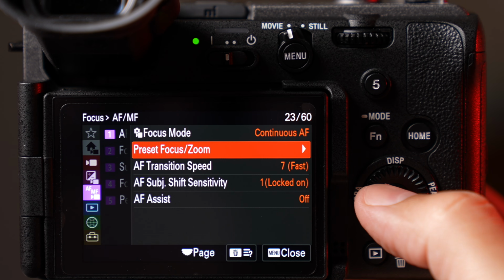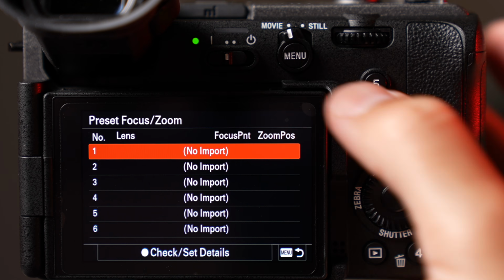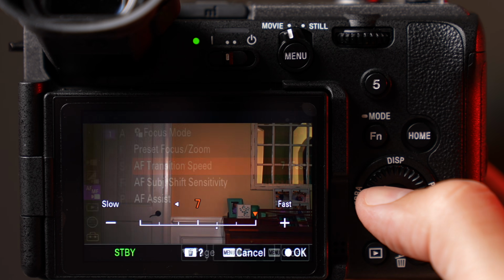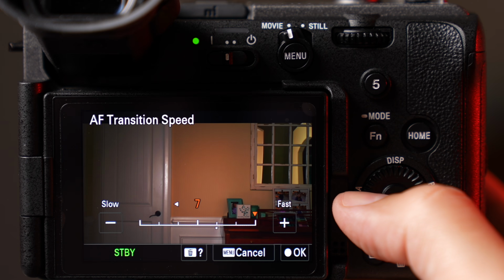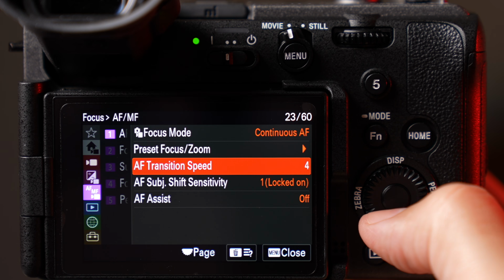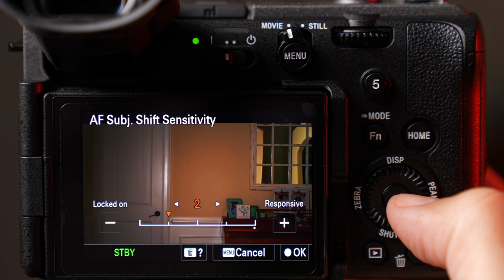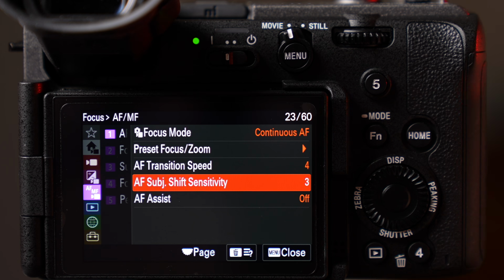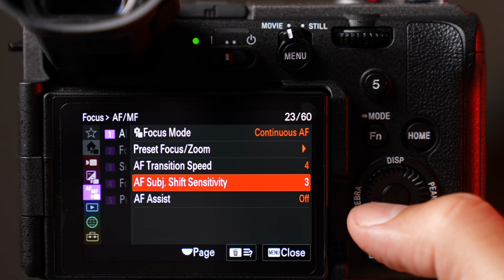Focus mode we covered. Preset focus zoom, I don't have anything set there. Transition speed, this depends on your setting. I was doing some dolly zooms earlier, so I wanted the transition to be quick to keep up with the subject, but I typically keep that in the middle, and then I also keep this one in the middle. But I had it set to locked on because I wanted it to stay locked on, but be able to move quickly while I was doing that dolly zoom.